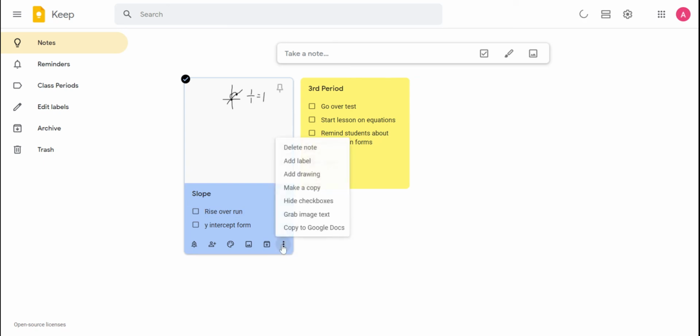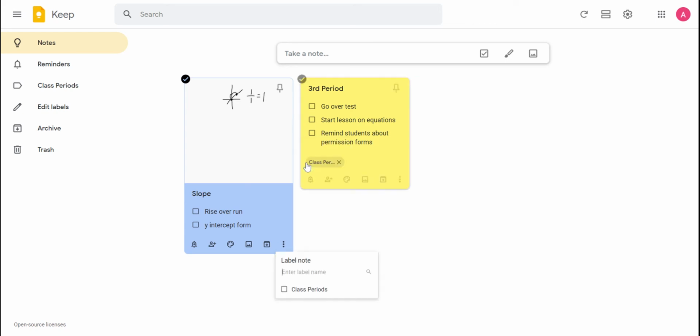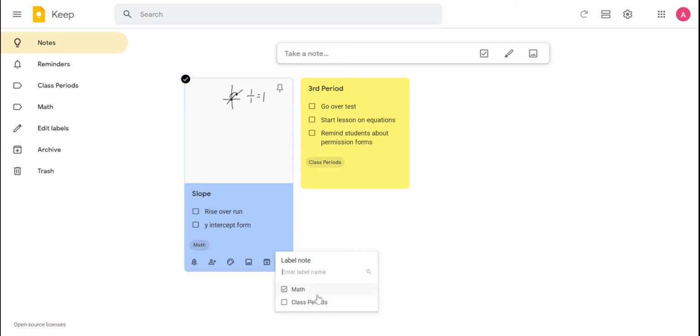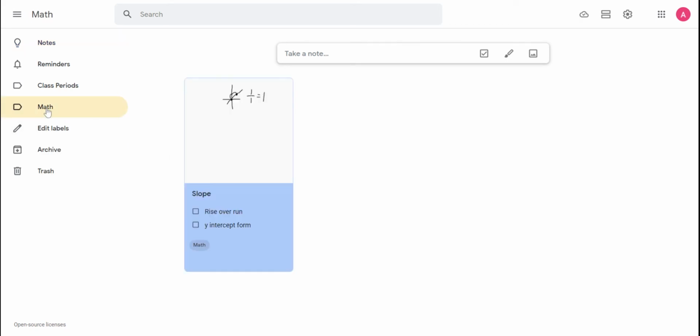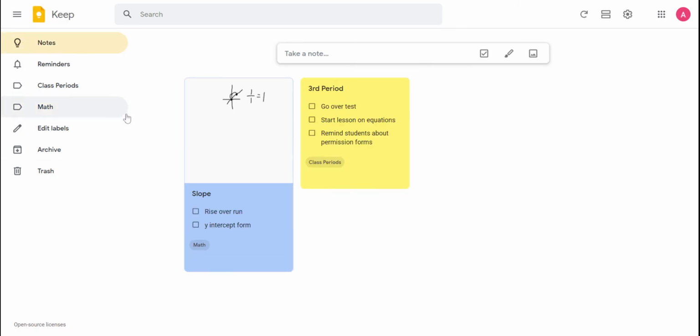Now I also want to look at the benefit of adding a label. If you click that more button here, you can also add a label. This is super useful for students so they can categorize their classes together. For instance, they want to do math, and they create math. Now they have this separate section. It's all for their math classes. So all their math notes will be right here, not grouped together in this big note page.